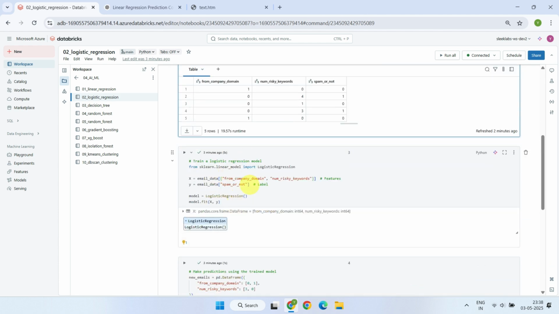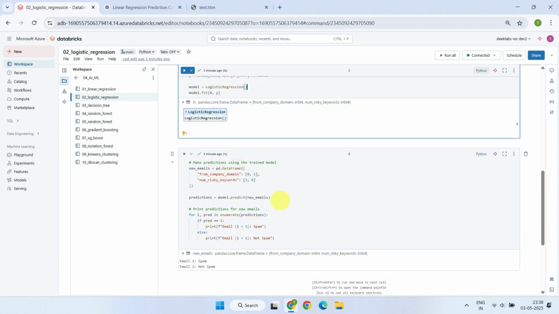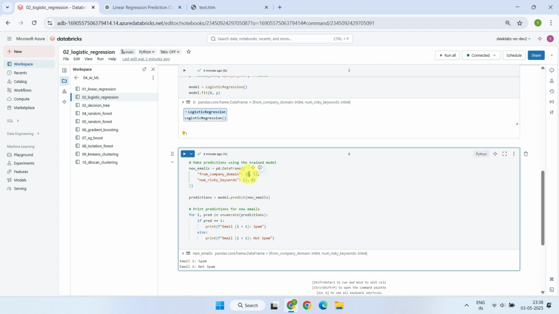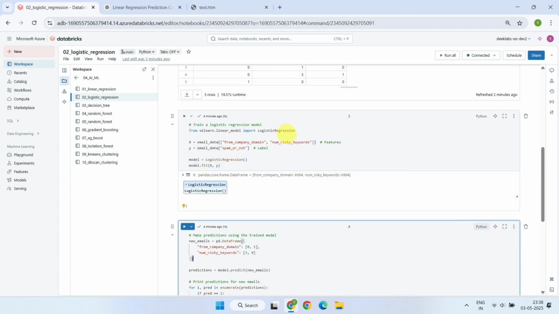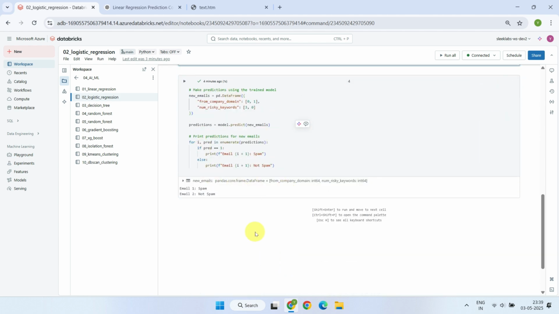We'll now train a logistic regression model to classify emails as spam or not. And now, let's make predictions for a few new emails. Here, we use the trained model to predict whether each new email is spam. For example, an email from a non-company domain, represented by 0 and containing 3 risky keywords, is likely to be spam. This shows how we can use classification models, like logistic regression, for real-world use cases such as spam detection.